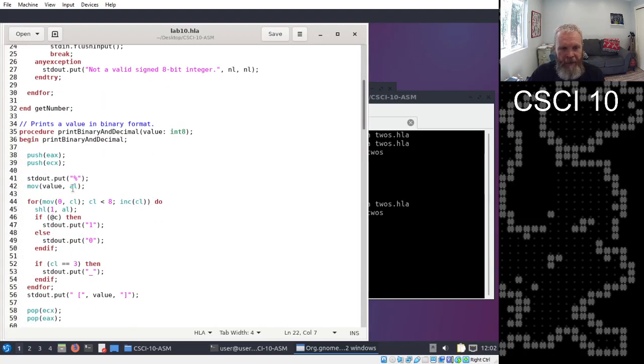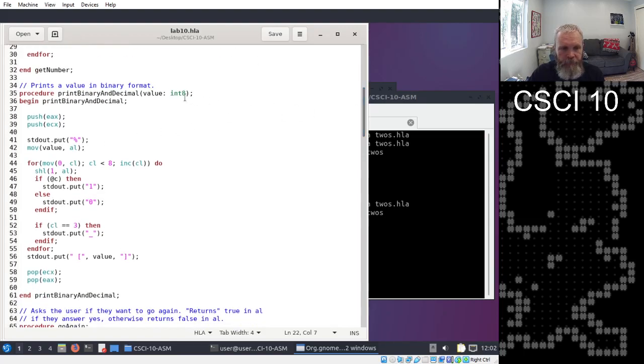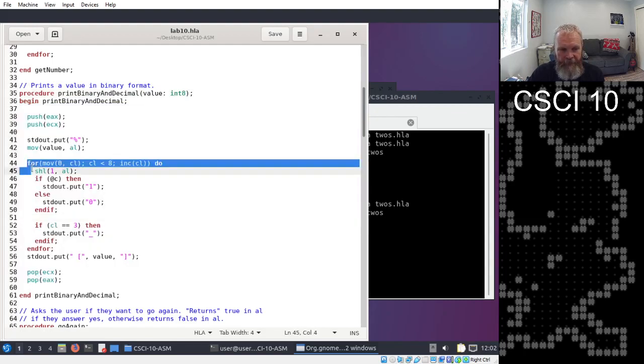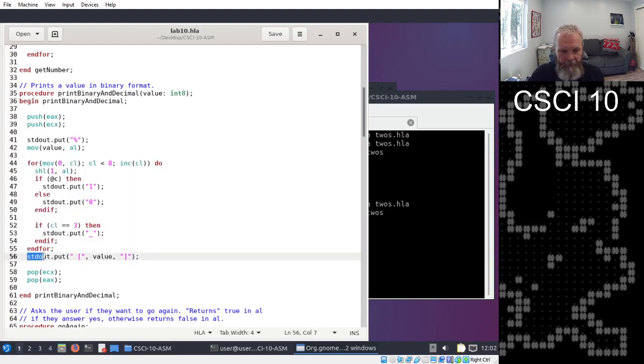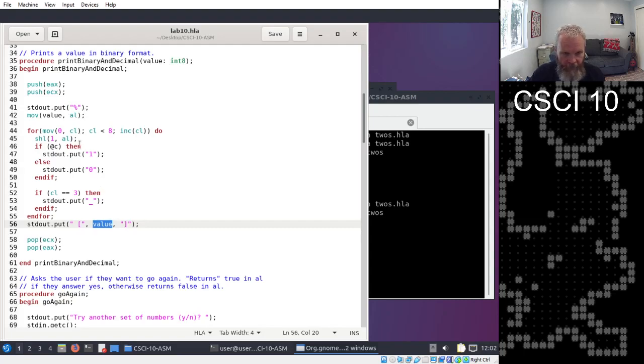Printing in binary and decimal format, that's already been done. The parameters changed to int8, but the code doesn't. Like this loop for printing out binary, it doesn't care if it's 2's complement. It's binary, it doesn't care. So it's the exact same algorithm. And then down here, where I'm putting out the value, because that has the int8 data type attached to it already, HLA knows to put that out and interpret it as 2's complement. Now, if I were putting out a register, I would have to typecast it. But since value already has the int8 type attached to it, HLA will do that properly. That one's already done as well.